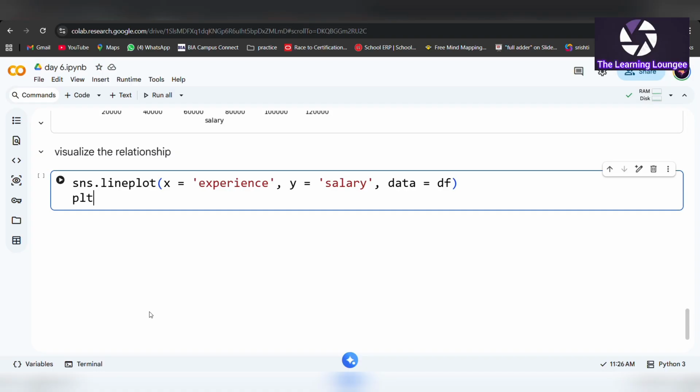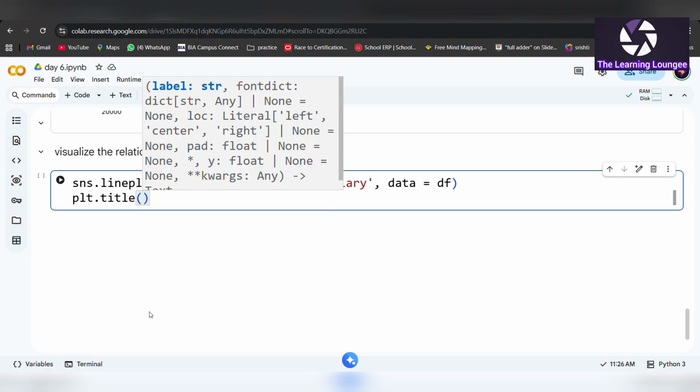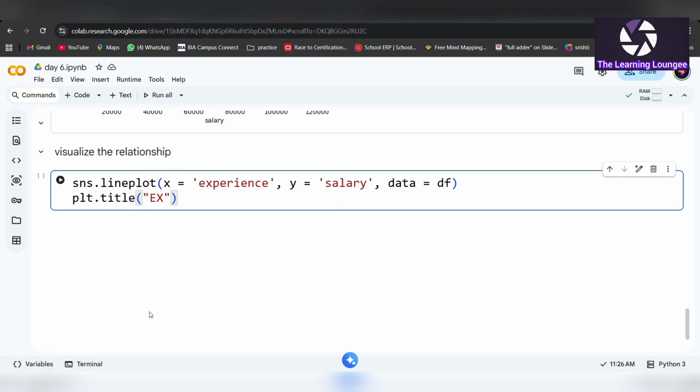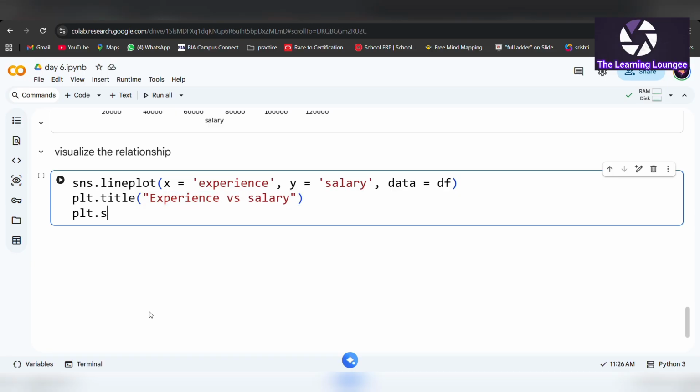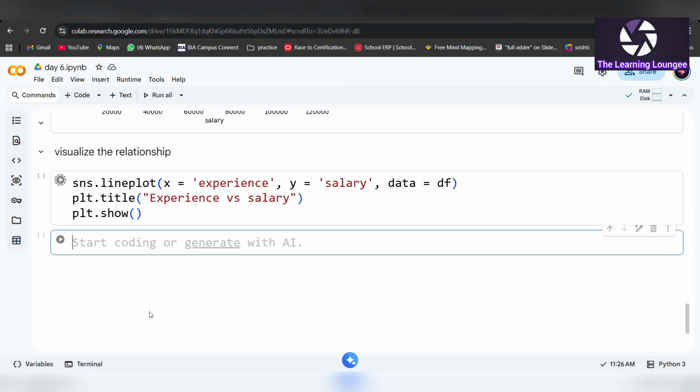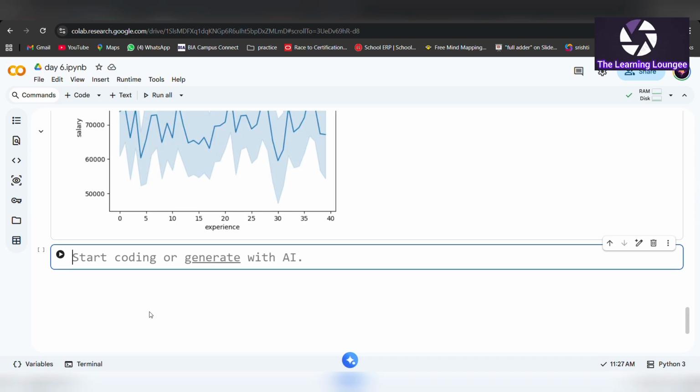With that, I have to mention the data I'm using: data equals df. Then give the title, which I will write as experience versus salary, and then I will simply write plt.show. So this will visualize the experience and salary graph.